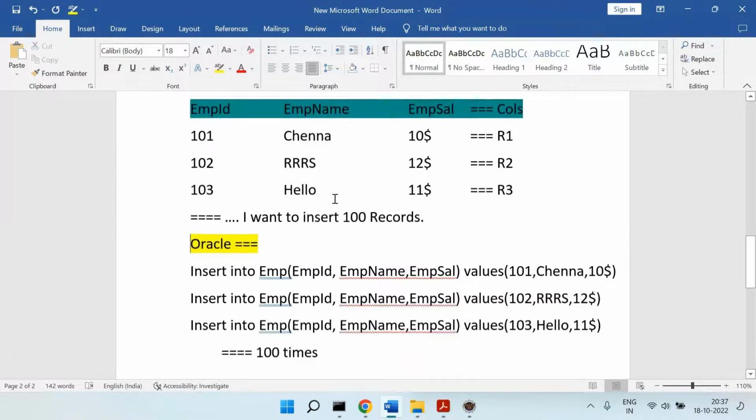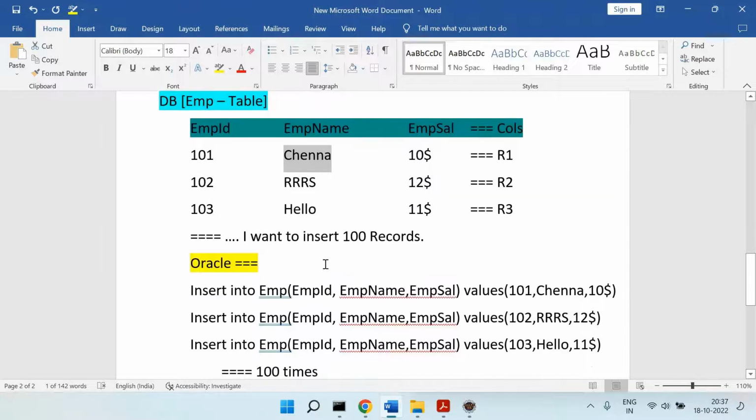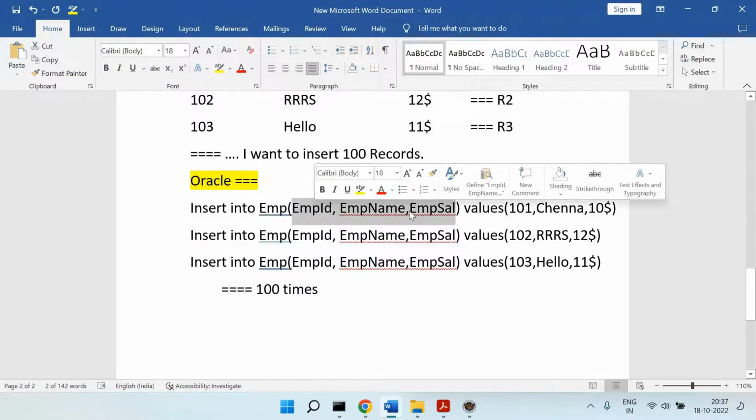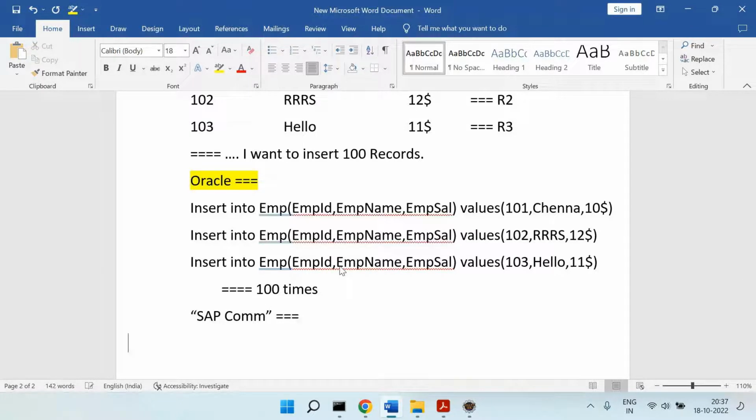My requirement is to insert 100 records like this. Then I need to write insert into the employee table, then for which columns, these are the columns, and what are the values. You specify the values, and values are nothing but the record. Like this, you need to write it 100 times. Then how do we do the same thing using SAP Commerce? See how easy it is with SAP Commerce. How do we do the same thing with SAP Commerce?